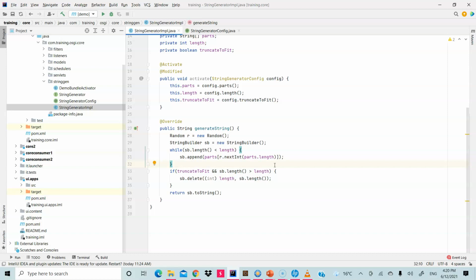Please note that the activate and modified methods can take other arguments than the configuration class, such as a map or component context, but those are supported for compatibility with older approaches. So now the component is fully configurable. Let's build the project.